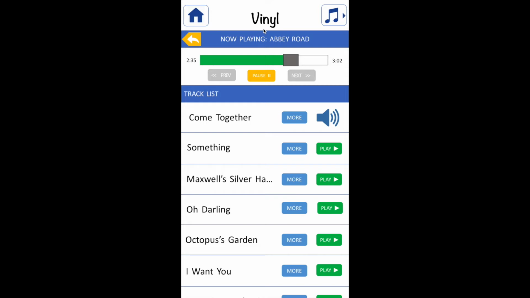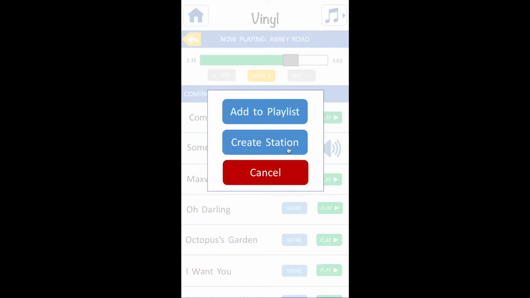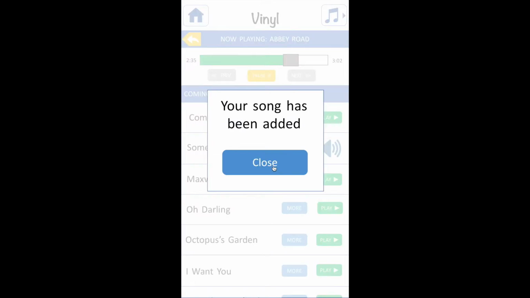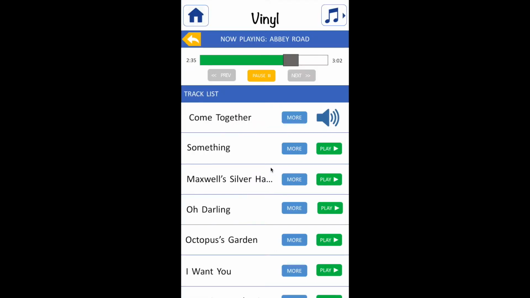Now, new to this version is the ability to make radio stations and playlists using songs in a search. So we click on the More button, and click Add to Playlist. Let's say 80s Rock, and the song has been added. So this reduces a user's memory load, as they don't need to remember a song when they want to use it in either of those features.